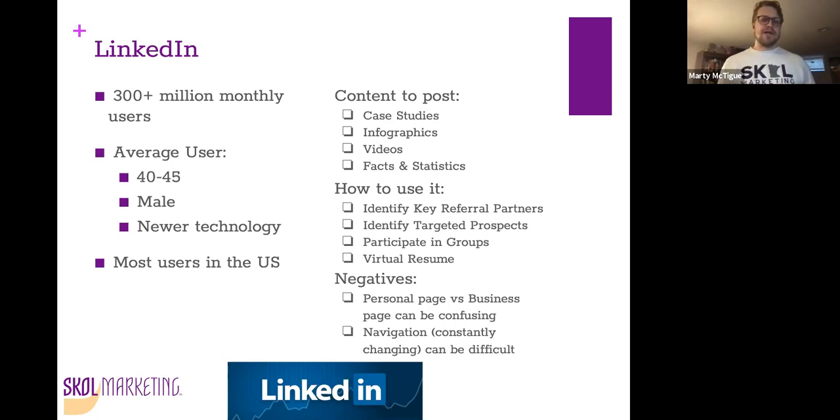From a user standpoint, you can also use this as more of a sales tool. You can find key referral partners and target prospects. They have paid features that allow you to really dive into things and find tons of information. So if you're not using it, I definitely recommend diving into that. It has also moved towards the virtual resume, so when you're hiring, this is a great place to look for those sorts of details.